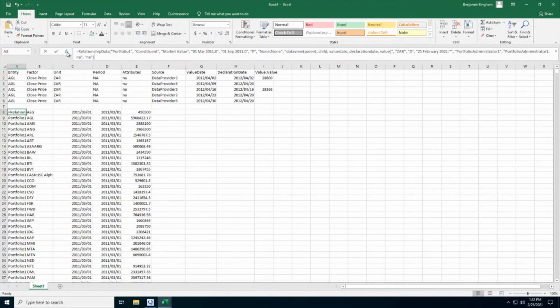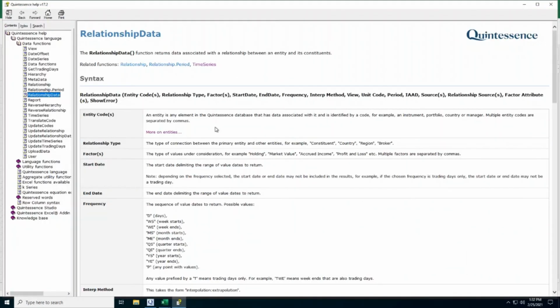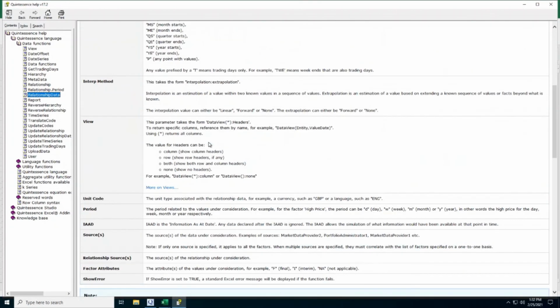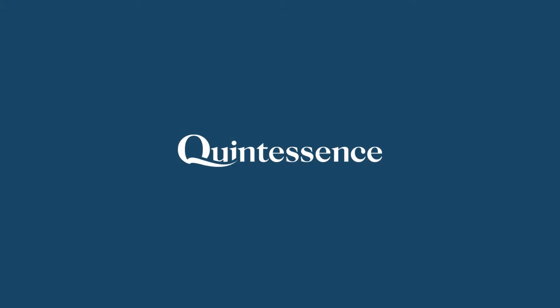Now, hopefully this has been useful for you in understanding relationship data and time series. Don't forget this FX button and clicking help on this function to give you a better understanding of what each parameter means when you need to use these functions.